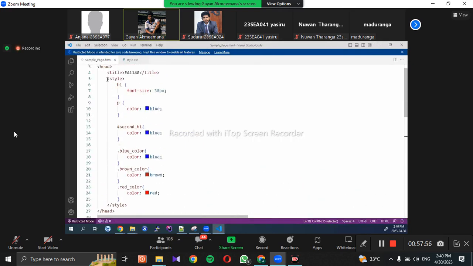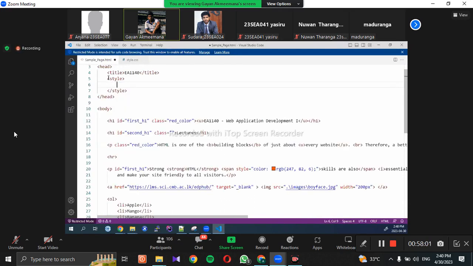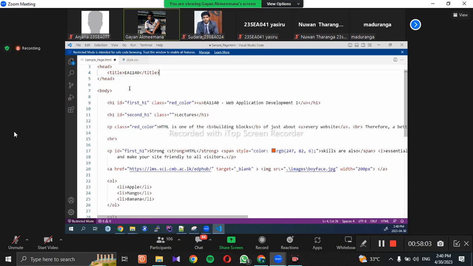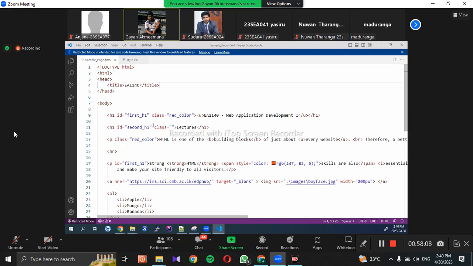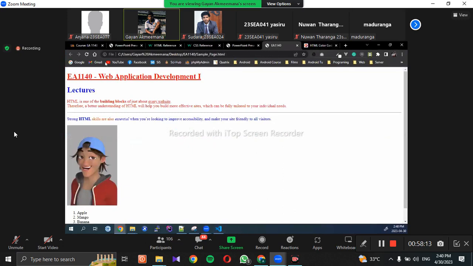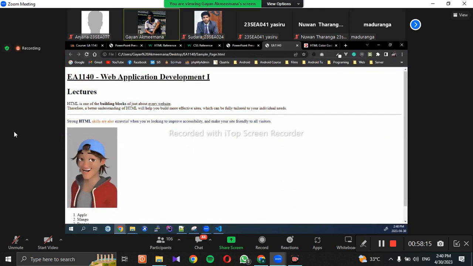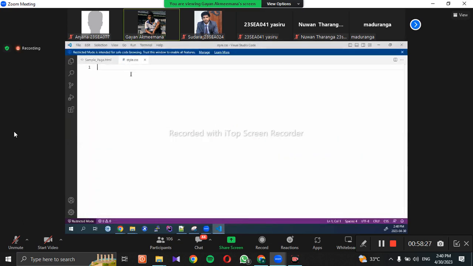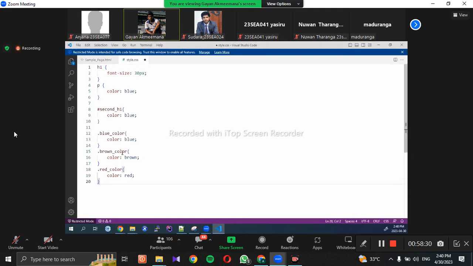Now I cut this part. Now I remove the embedded CSS part here. Go to my web page and I refresh the page. Now it's like the previous one, but here I have included an inline CSS. That is the reason. Now I go to my CSS file and I paste it here.